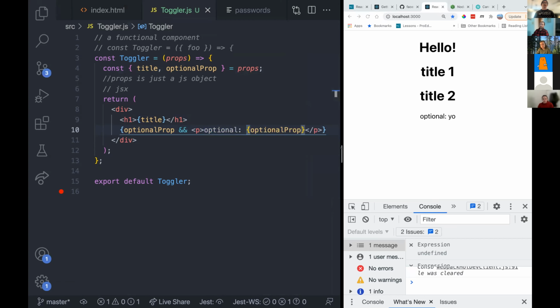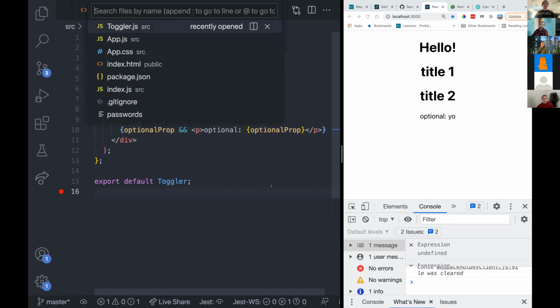All right, let's look at this. So I rendered this component twice. Both of them had a title, right? So I'm just going to render that title as an H1. But now I have this weird syntax, optional and paragraph, where I hard code the word optional and then I grab that prop, which the value was yo. So that makes sense.